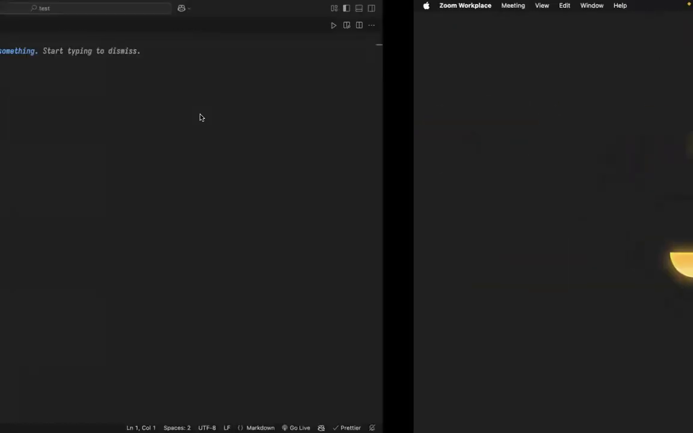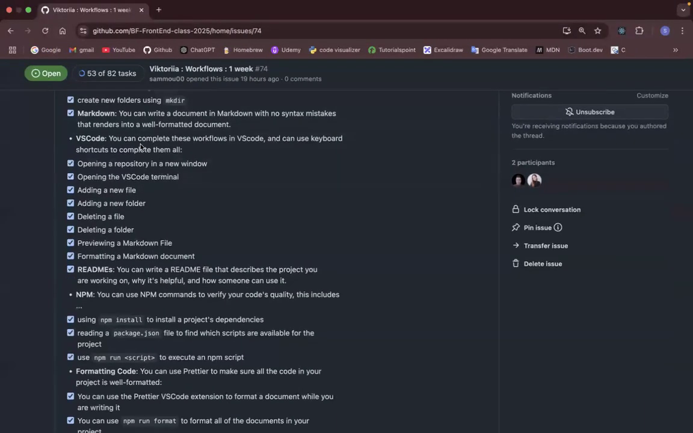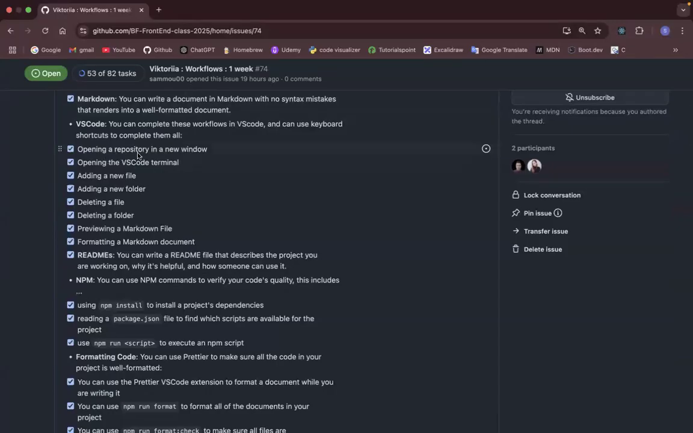Okay, great. What else do we have here? So we know what markdown is. We know some VS Code. We already know how to use it. We can open a repository in a new window.